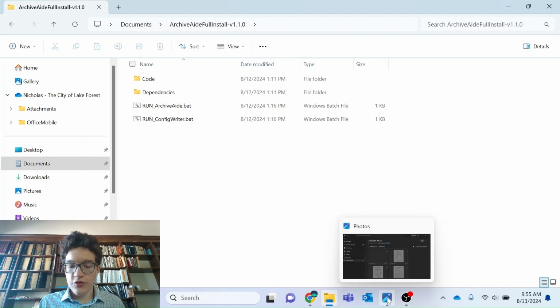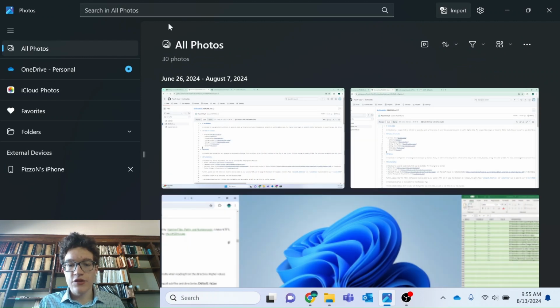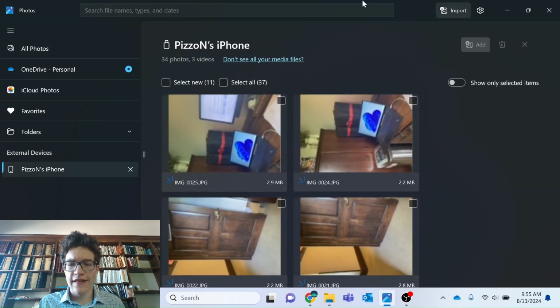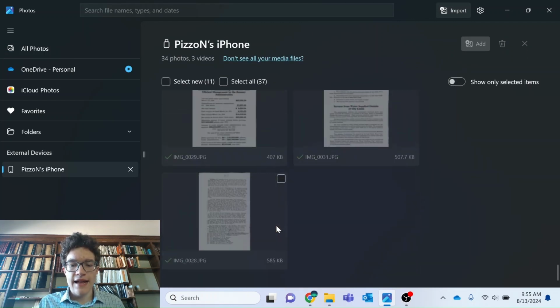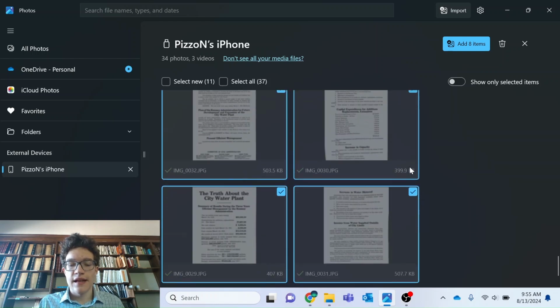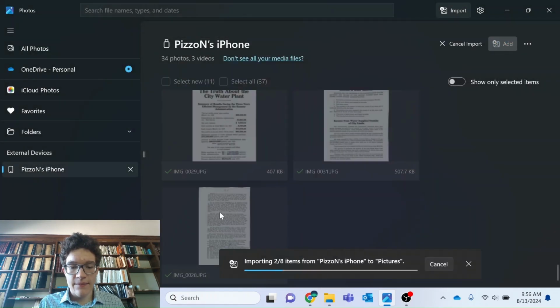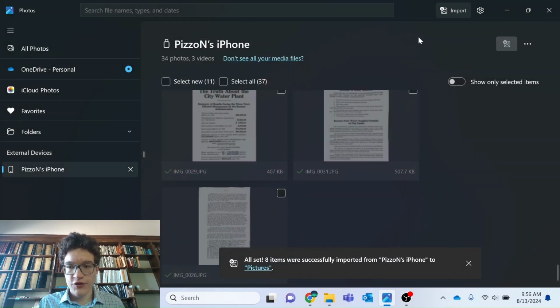So you're going to want to open up the Microsoft Photos app. This is what it would look like, something like this. I click import and then your phone, and then we're going to scroll down and you can see it is these 8 items that we scanned. So we'll click add and then import to pictures.